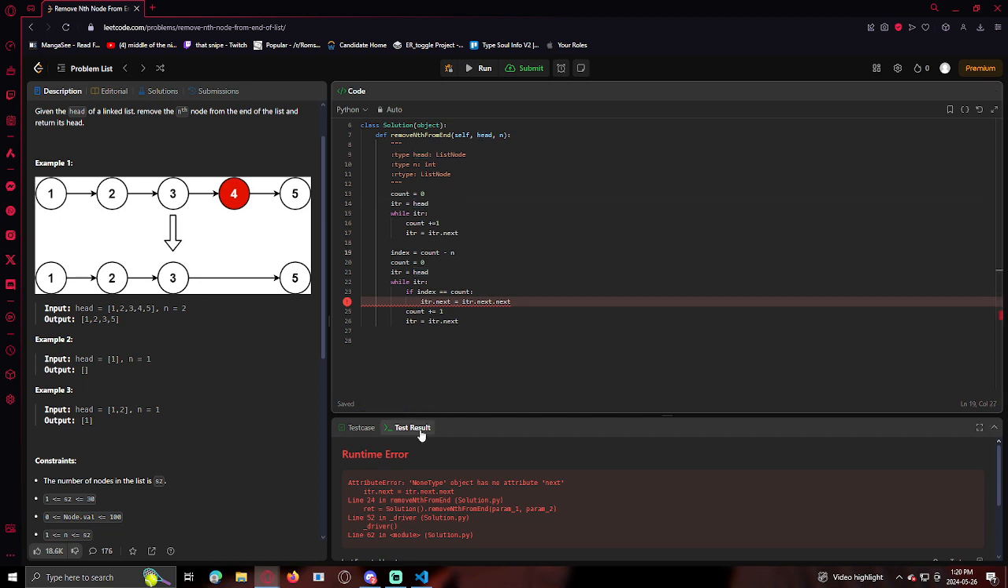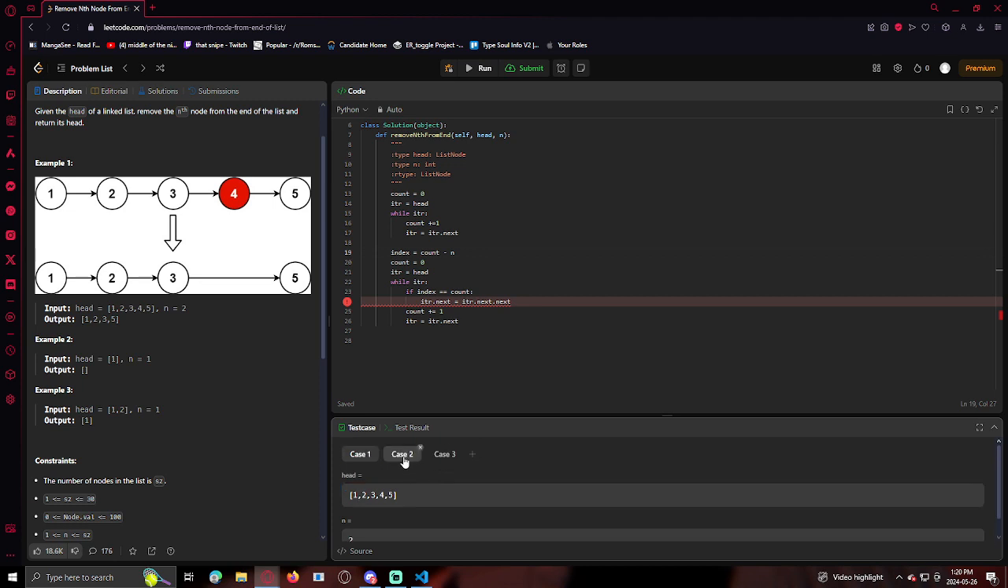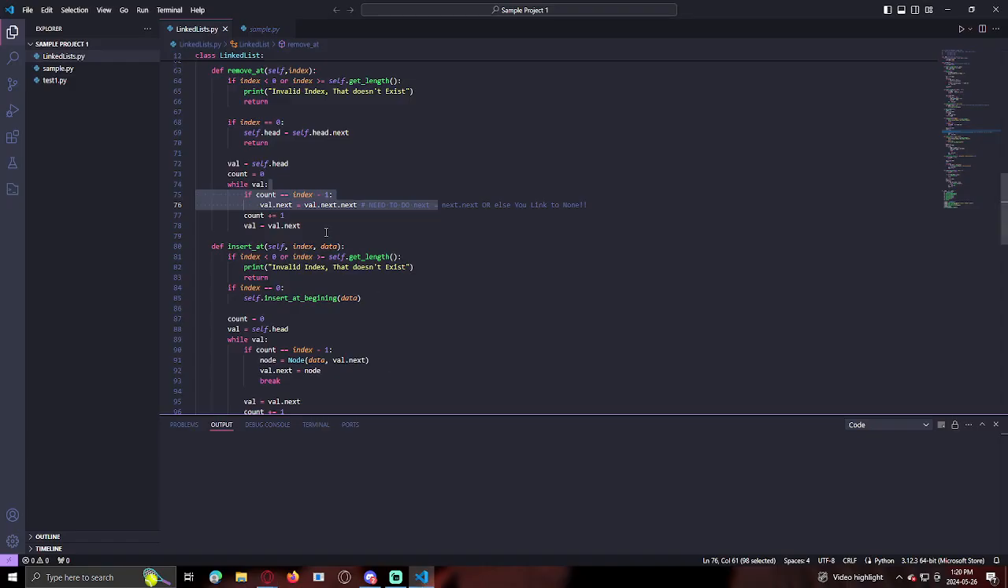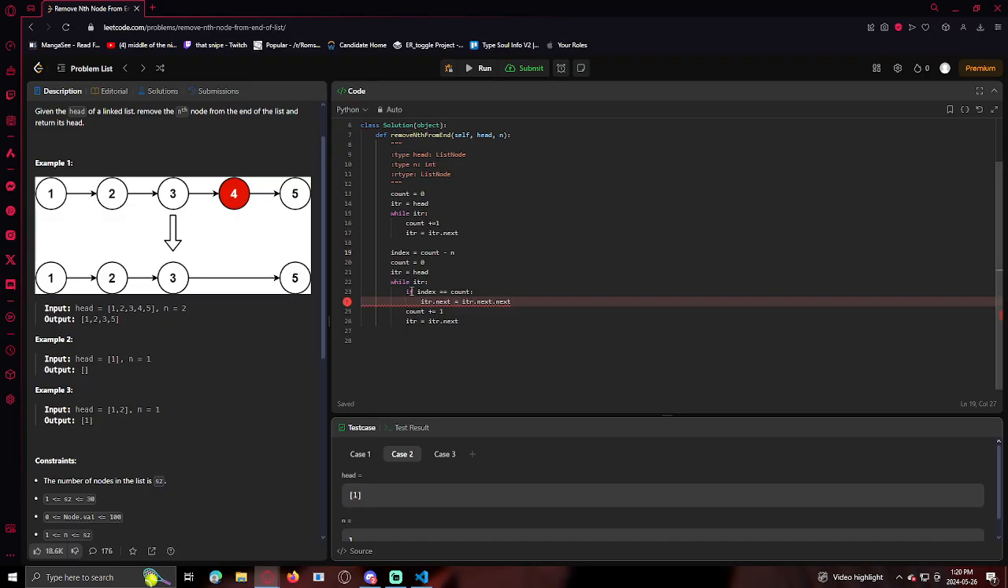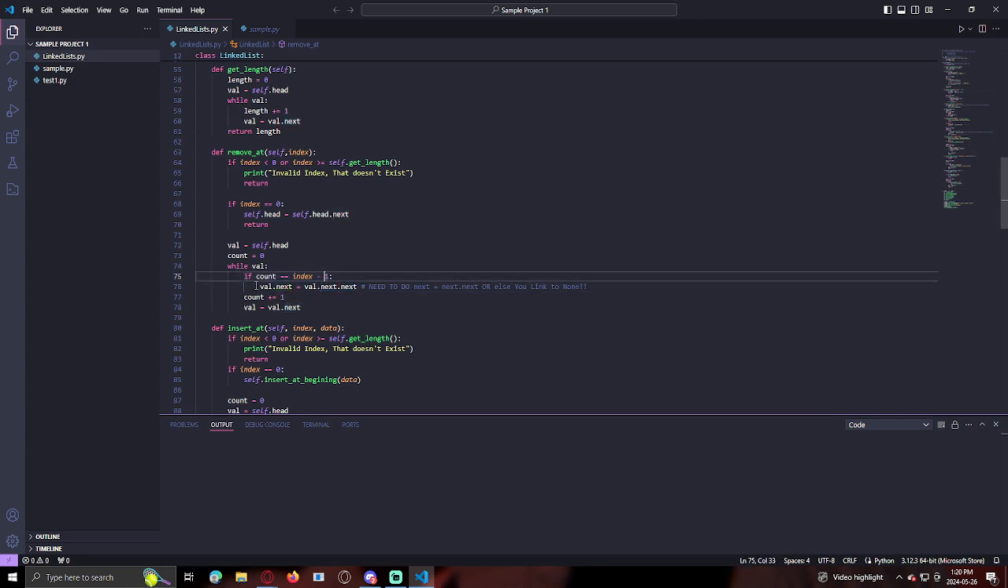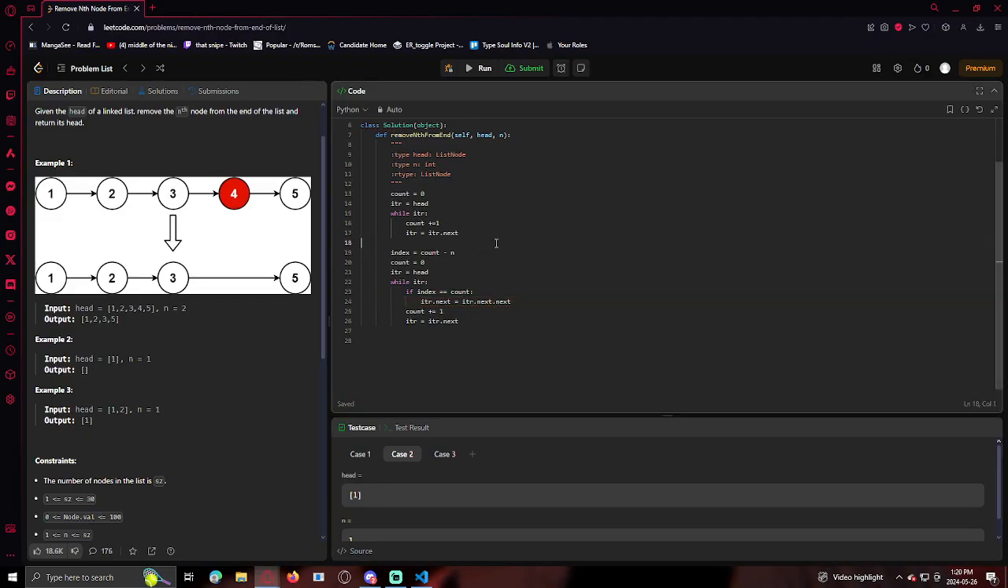So let's look at the cases, right? So if I want to remove the last one, right? If I remove at the end, I just do val equals next dot next. While val, if count equals index minus 1, val equals next dot next dot next. And this works for the code. So I'm pretty confused why it's not working here, but it's breaking on here.